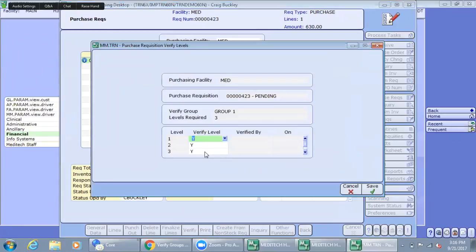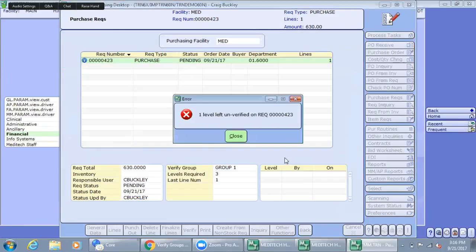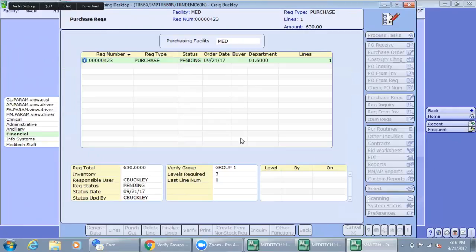And so here you can see that we have 3 verification levels. While Yes has defaulted in for all levels, C. Buckley is only listed as a user for level 1 and 2 in the Group 1 Purchase Rec Verify group that this facility and the department adhere to. So we can keep the default response of Yes for all 3, but you'll see that we receive an error that one level has been left unverified. And again, this is because C. Buckley is not an authorized user in level 3.